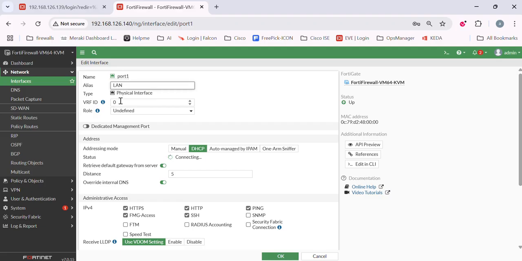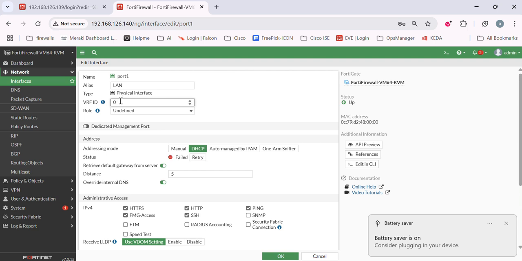The VRF ID 0 is the default, which means it is the central routing table. You can make it 1, which will be a separate routing table, or 2, which is also a separate routing table, and so on. Basically we use the VRF ID for VDOM, or virtual domain, or MPLS. A VDOM is a virtual domain where, for example, your customers or businesses use the same firewall. At that time you can create multiple VRF IDs, because your traffic and routing tables should not be mixed up. Okay, so that is the main use of the VRF ID.